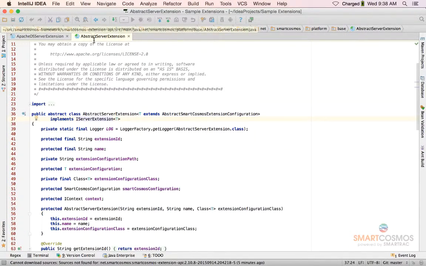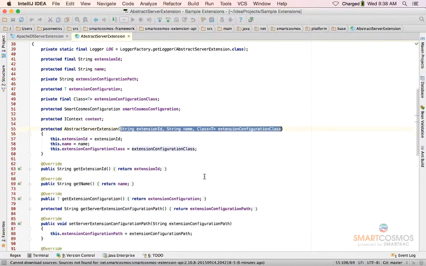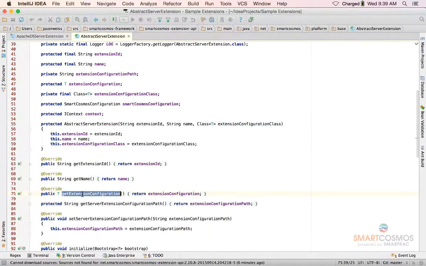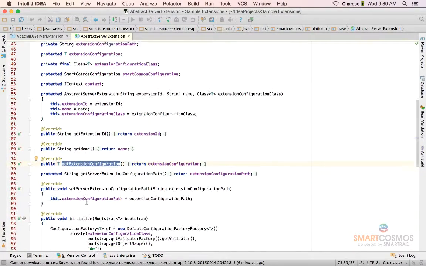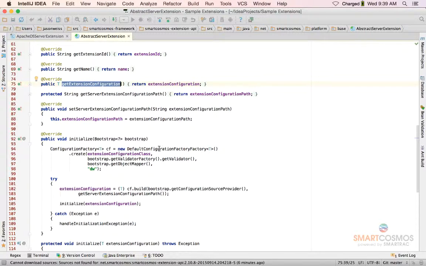When we take a look at our abstract base class, we can see that we automatically will store through the protected constructor the extension ID, the name, and the class type of your configuration automatically in this base class. So thus, those methods are automatically taken care of. We can also see that the getExtension configuration is automatically taken care of by the base class. And there is a default initialize method which automatically will use the dropwizard bootstrap routines to go load the configuration file specific for this server extension.